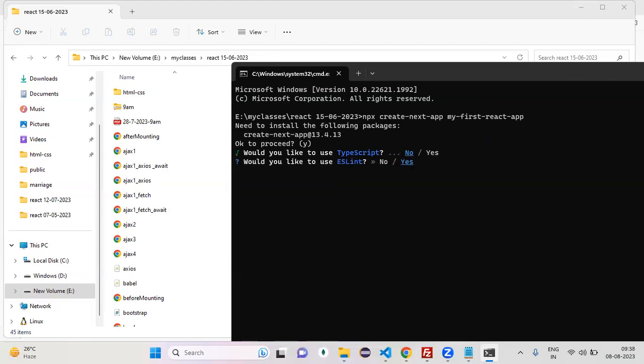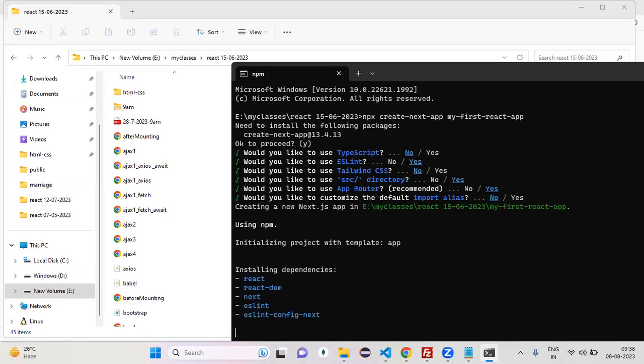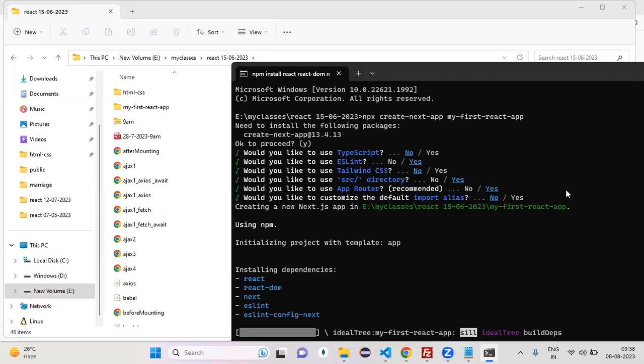ESLint, for linting errors and formatting, we'll discuss everything later. For ESLint, you can say yes. Tailwind CSS is like Bootstrap, and I don't want it. Source directory, you can say yes. App router, say yes. Custom import alias, yes or no, it's your wish. I didn't change anything else, just click enter, enter, enter like that.